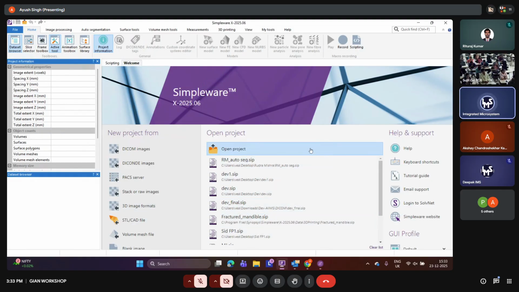If we are working on an existing project, we can open it anytime, and it gets recorded as a SIP file, that is, a ScanIP project file, or you can say a Simpleware project file. If there are multiple users of Simpleware, they can interchange the SIP file. It is all backward compatible, so even if the segmentation is done in future versions, it can be brought down to lower versions too. This is one such advantage that we have.